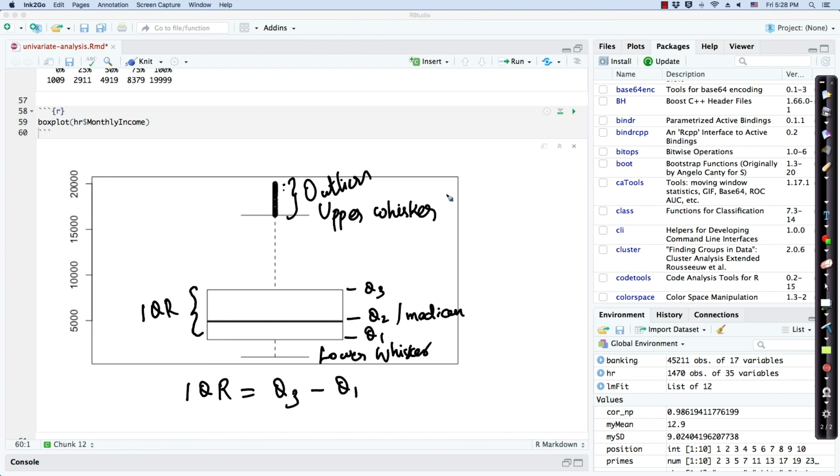Let us take up the example that is plotted here. The value of the lower whisker can be calculated using the formula Q1 minus 1.5 times the IQR. Any value which falls below this can be treated as an outlier. Likewise, for the upper whisker we can calculate it using the formula Q3 plus 1.5 times IQR. Any value which falls above this is an outlier.